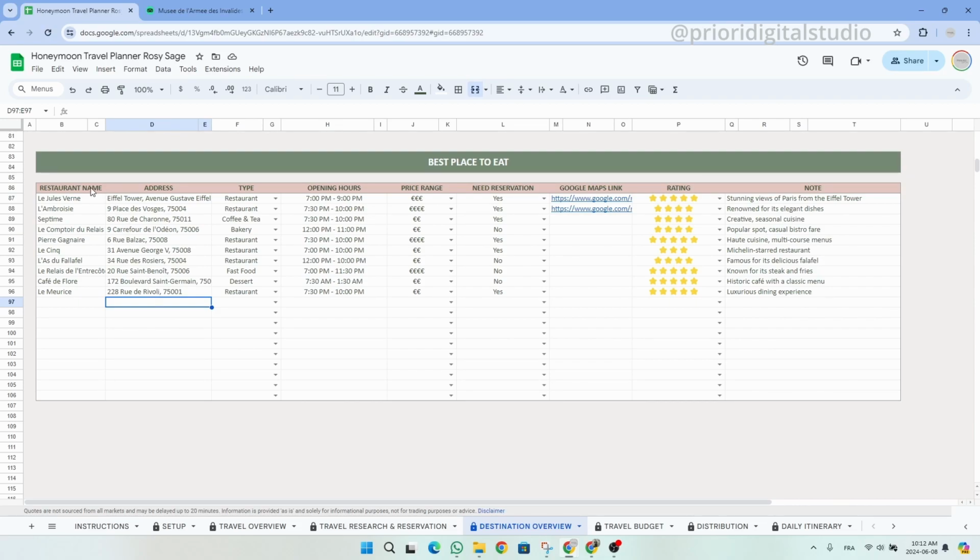Again, nothing is automated, so treat this section as a journal or a planner. So you simply have to type in the restaurant name, then the address. Then you have a drop-down menu to select the type. It's either like restaurant, ice cream, fast food, you see the drill. And then you also can type in the opening hours. You have a drop-down menu to select the price range. And then also a space to say if you need a reservation or not. You can also add a Google Map link to help you find easily the restaurant. And then you also have the rating feature here, and of course, a little space to take notes.